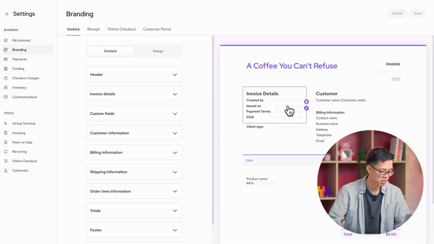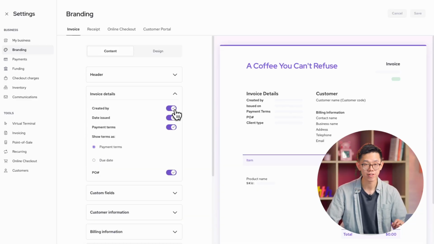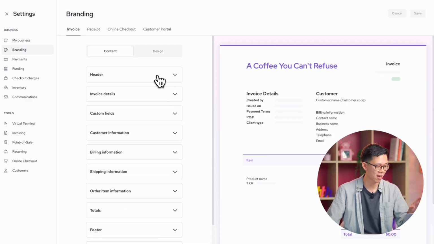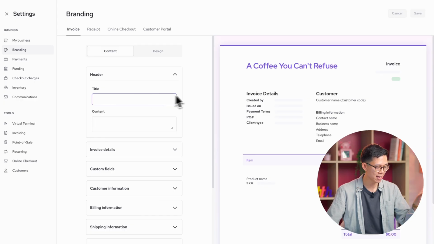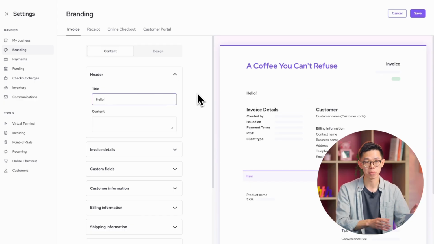For example, if I want to change this invoice detail section in the top left, I can click on it and then toggle each of these fields on or off. There's also other fields where you can adjust the actual text that shows on the invoice, such as the header or footer, where you can add a custom message to display at the top or bottom of your invoice.